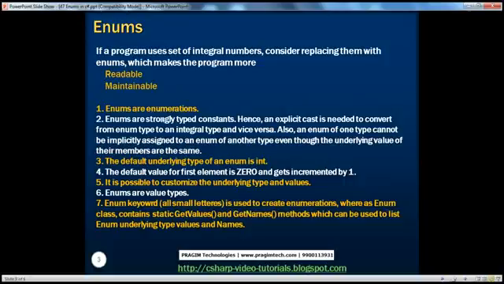Now we know that enums are nothing but enumerations, and enums are actually called strongly typed constants. That's the reason why an explicit cast is needed whenever you want to convert from an enum type to an integral type and vice versa. Let's see what we mean by that.